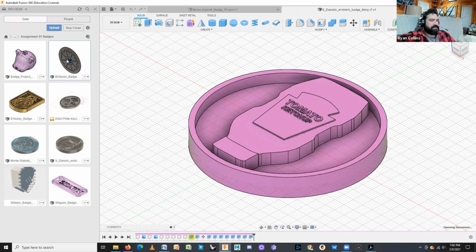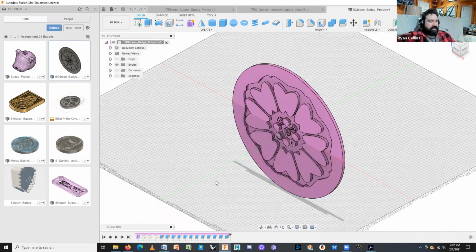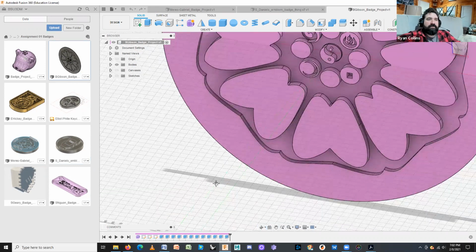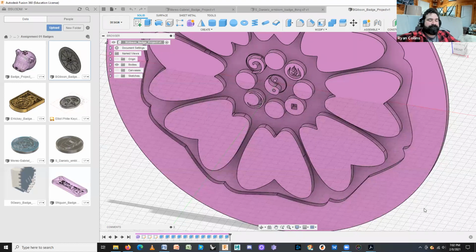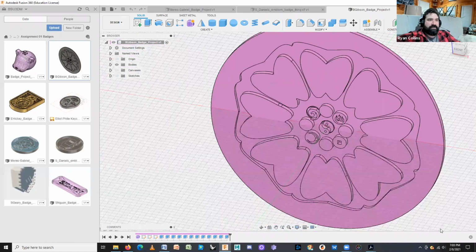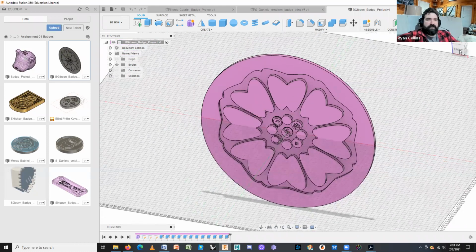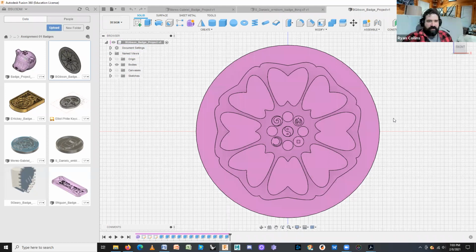Another student made, I can't remember if this is based off of Avatar or I think Fire Emblem is the game. I don't remember. Either way, neat design. They played with doing one sketch and rotating that whole design and making what's called an array of copies in a circle. Neat design. And I don't remember what this one was. I think this was from Attack on Titan.